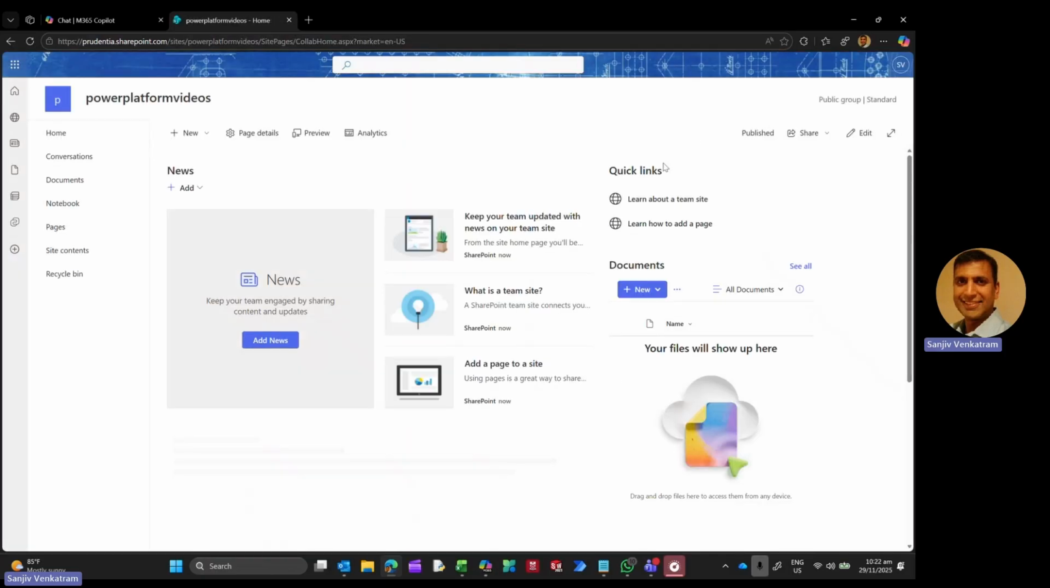Once the site is created, let me see if I can... No, this is published. Is there a place where I could edit page details? No, I think I'm going to leave it simple here. Okay, so I'm on my SharePoint site here, and let us begin the journey of creating those master tables, right?